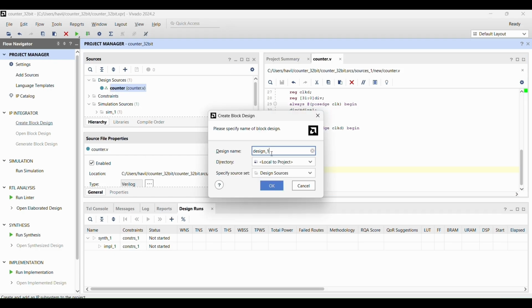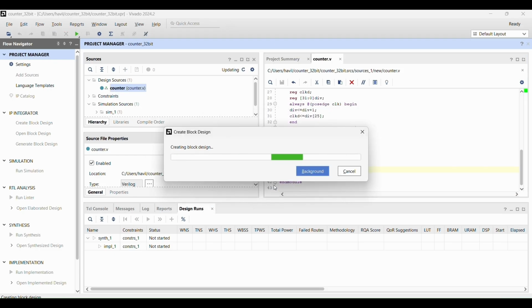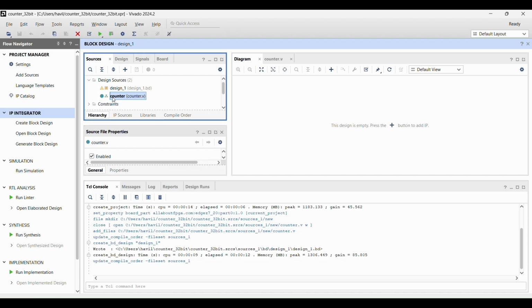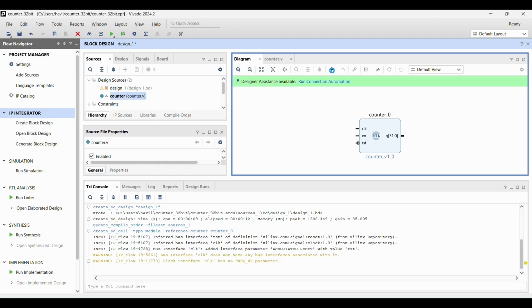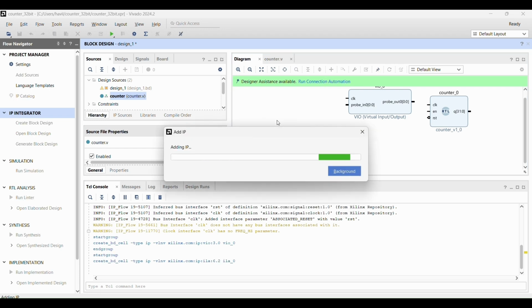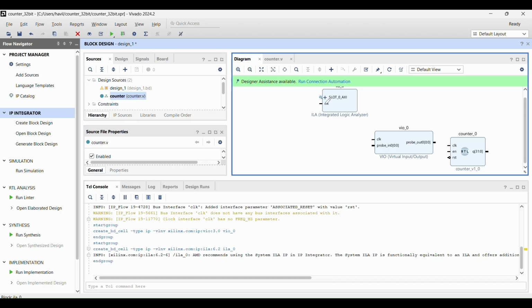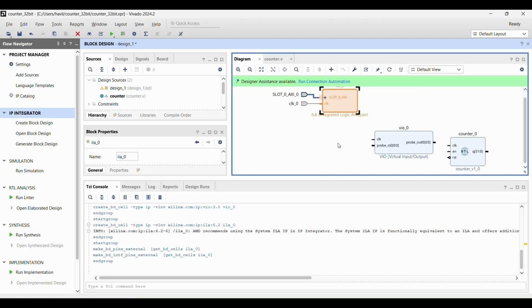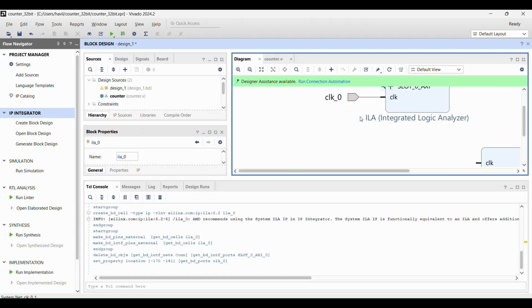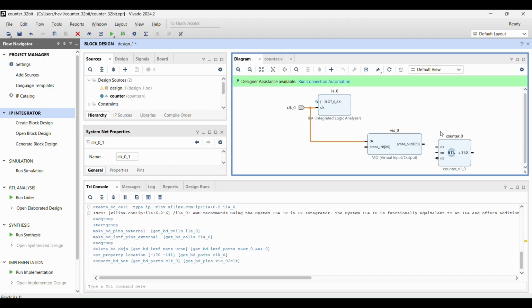Now in IP integrator we will create block design, so click on add and drag and drop that counter. Here we observe that it is a 32-bit counter, and click on add symbol and search VIO ports, and again click on add symbol and search for ILA. Click on clock and make it external. Now here the number of inputs of counter is equal to the number of outputs of VIO ports, and the number of outputs of counter is equal to inputs of VIO, so vice versa.